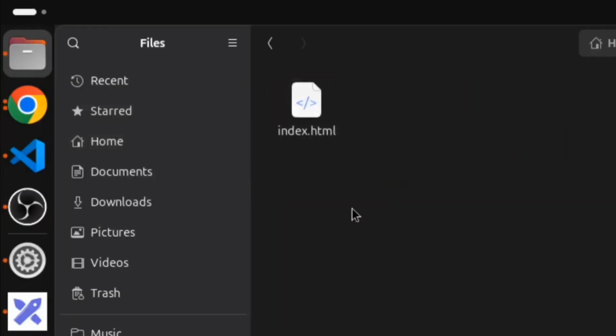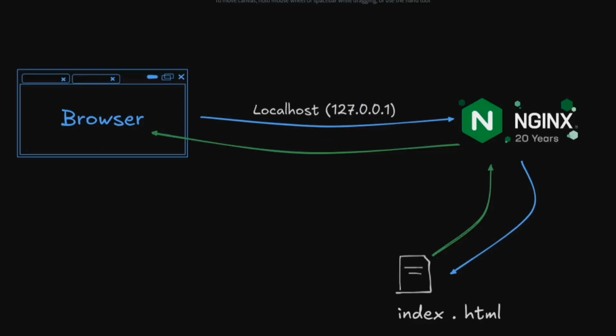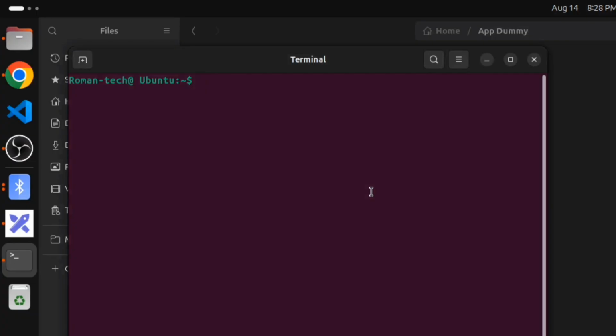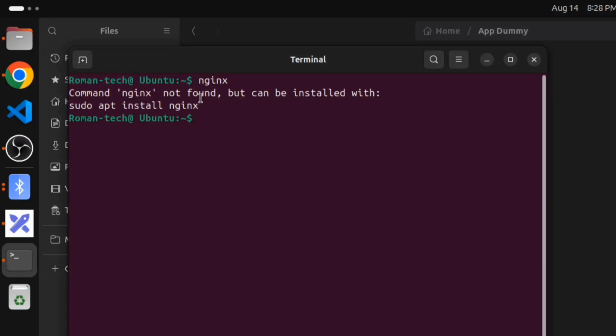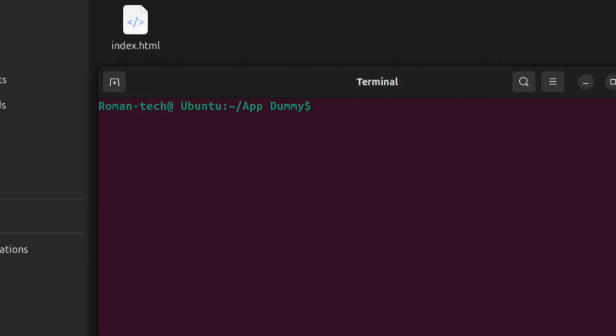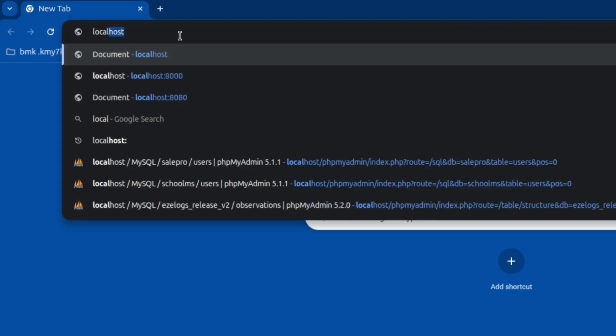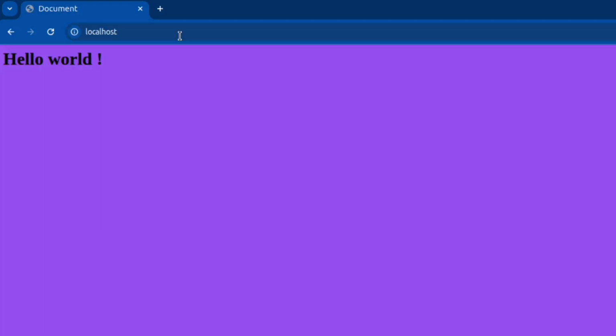So, back to our problem. We need a web server. Let's use Nginx. First, I'll check if it's installed. Let's install it. Now, I'll copy my HTML file into the Nginx web folder. And now, our HTML file is served.